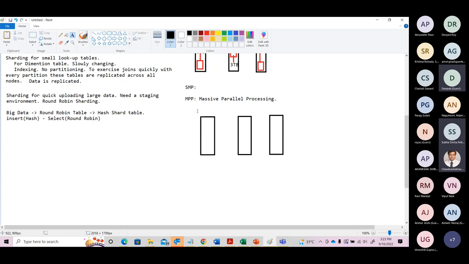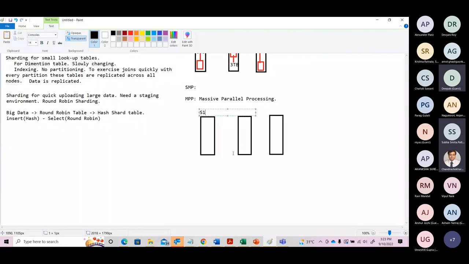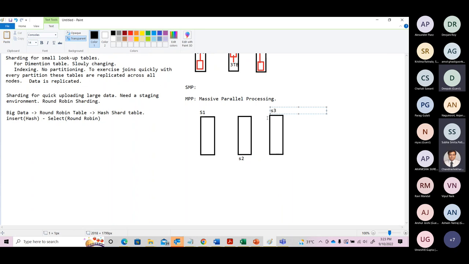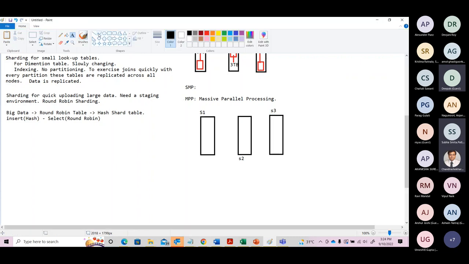So here is the first server, S1. Here is the second server, S2. And here is the third server, S3. The database has been replicated here. So whatever data is in S1, the same data exists in S2 and in S3. Whenever you submit a query, a load balancer will dispatch that query to a specific server, depending on the workload on that server. The lesser the workload, the more likely that server is given the query to execute.